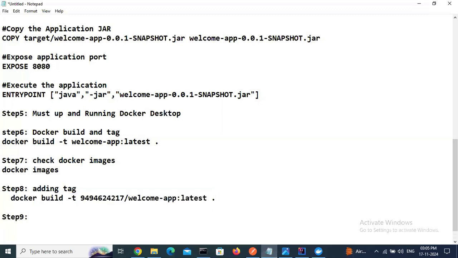Step 9. Run the Docker container. Docker run -d, daemon, detached mode. -d means detached mode. -p is port mapping. Our application is running on 8080. This is the application port. We have exposed 8080 also. So this is the container port. I am changing it, suppose to container port 8081. By using this container port only, we will access this application, right? Docker run -d -p container port, application port.